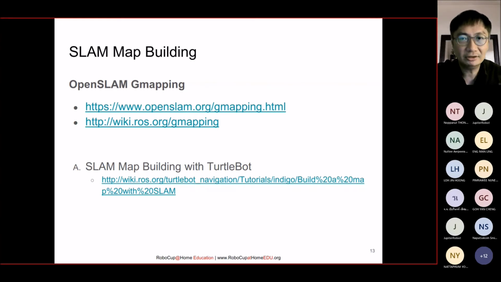Okay, so you can head to the OpenSlab website to read more about Gmapping. So what is the algorithm for it to build the map from the sensor data? And you can go to the ROS wiki to read the wrapper. So how the ROS community actually wrapped the Gmapping algorithm into ROS so that we can use it.